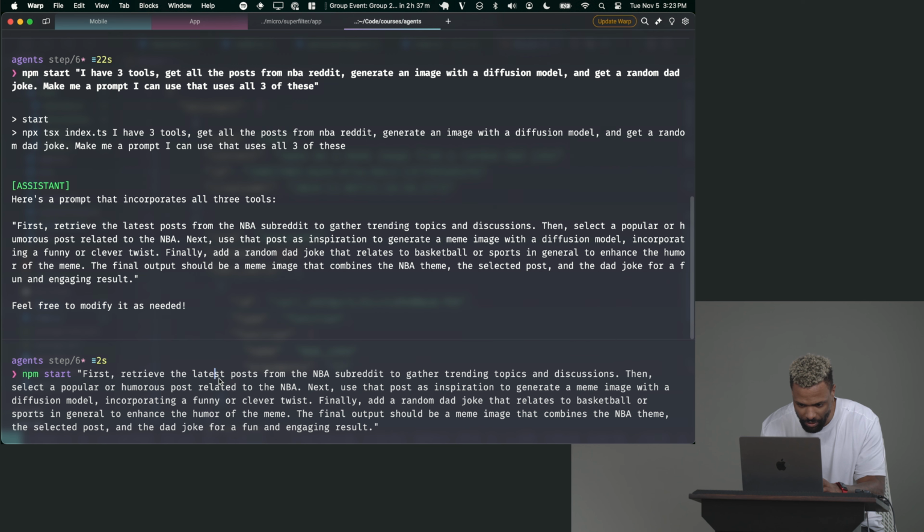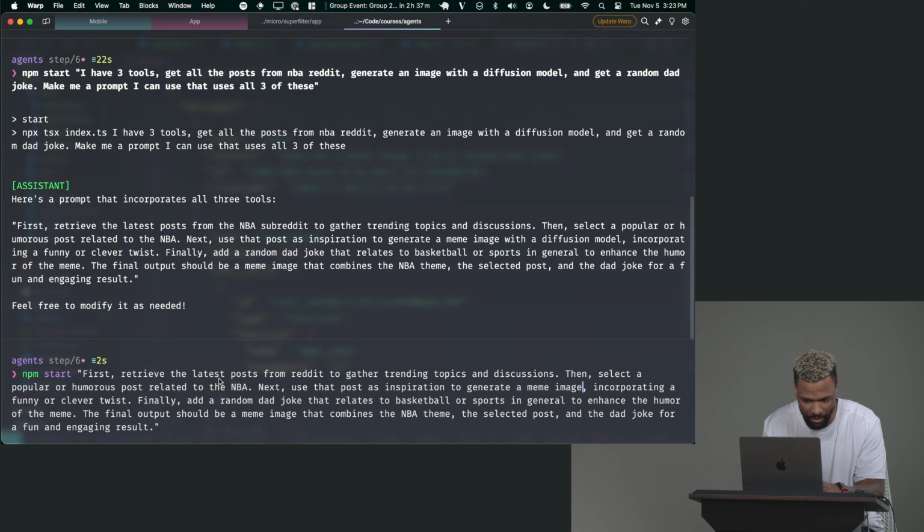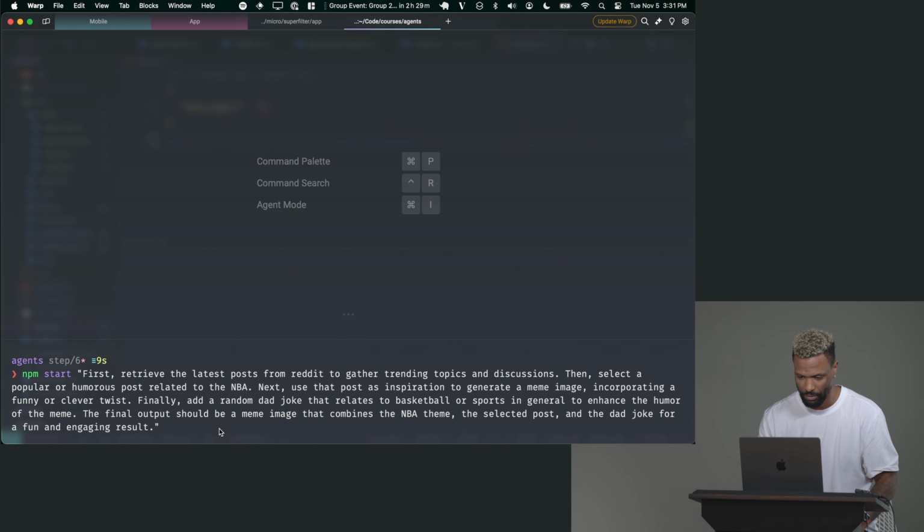Okay, first retrieve the latest post from Reddit to gather trending topics and discussions, then select a popular image post related to the NBA. That should be fine because they're all from the NBA. Next, use that post as inspiration to generate a meme image with a diffusion model. I don't have to say with a diffusion model. Incorporating a funny or clever twist. Finally, add a random dad joke that relates to basketball or sports in general. It's not going to be able to do that. Or it'll just keep asking it until it finds one. Exercise that while loop. Yeah. All right. I'm down. Let's see.